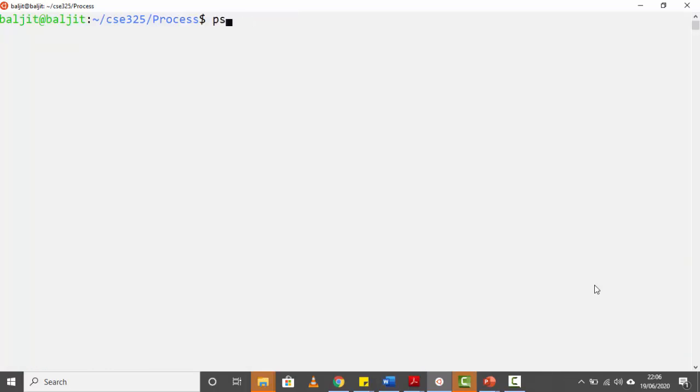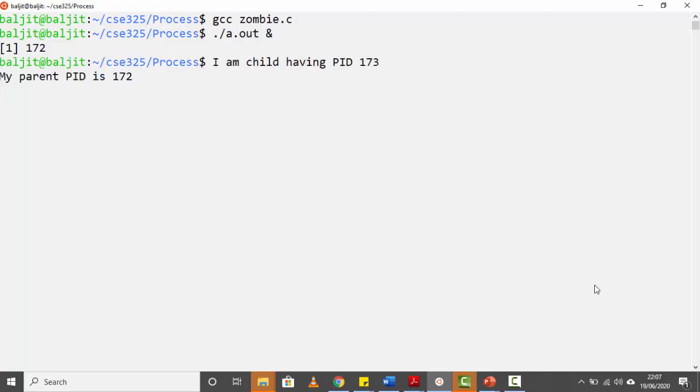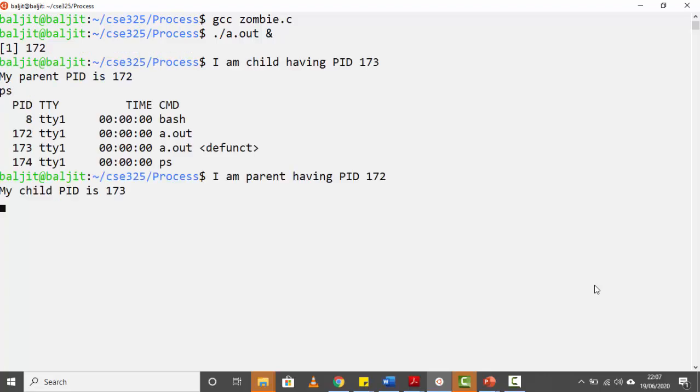So let's compile the program first. Now make sure that you run the process in the background, which will help you to run the ps command. So execute it and now run the ps command. Now in the output you can see, once you executed the program, the child process runs first. It prints "I am child having PID 173 and my parent PID is 172." Once it finished, I executed the ps command.